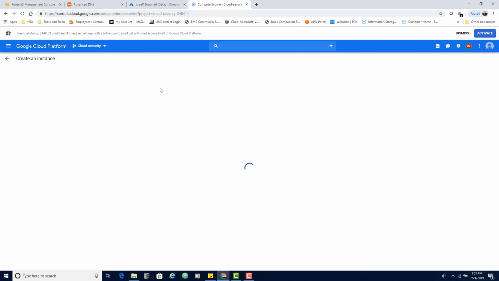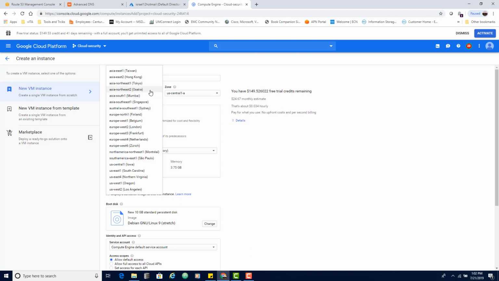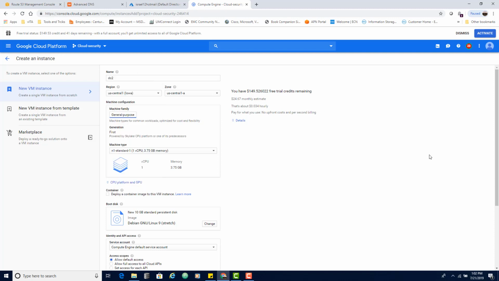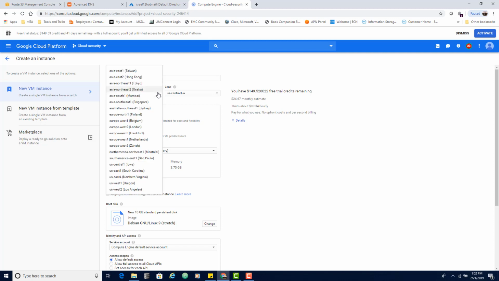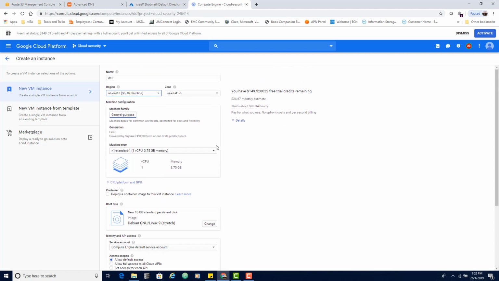I'm going to create another machine here, and I'm going to call this one DC2. I'm going to leave it in the same zone, or if I like, I can actually put it in a completely different zone. So instead of putting it in central one that this other one is, I'm actually going to come over here and put it in US East 1.